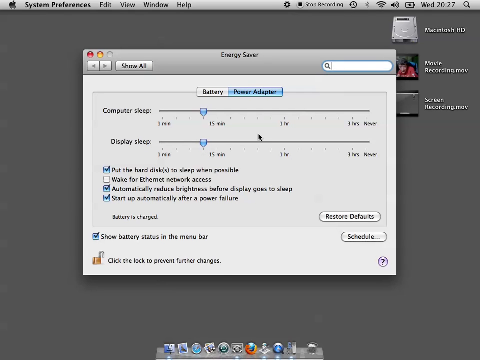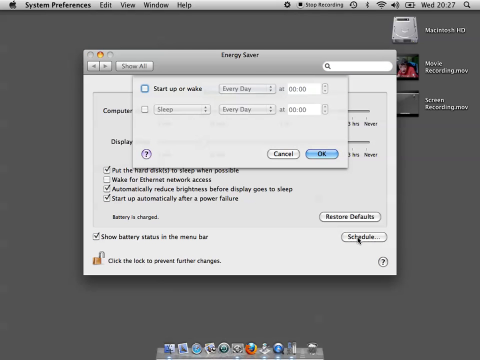As a quick thing to that, if we now go to the preferences, we have the option to choose between the power adapter and the battery. We've got several more options. We can put hard disk to sleep when possible, automatically adjust brightness, and this new one, start up automatically after a power failure. So say the power goes down, and it'll restart as soon as power is available again.